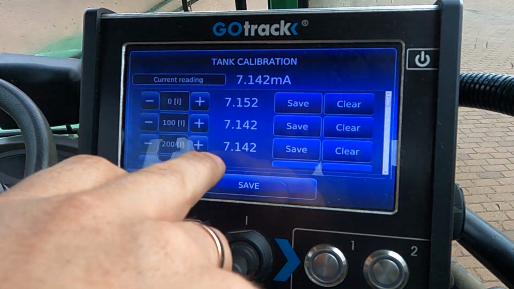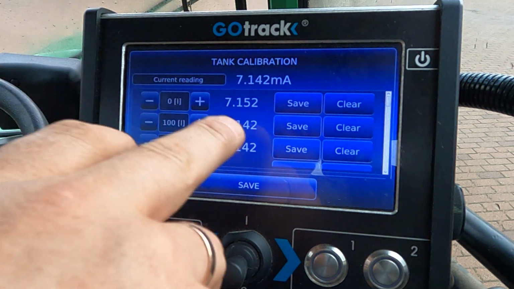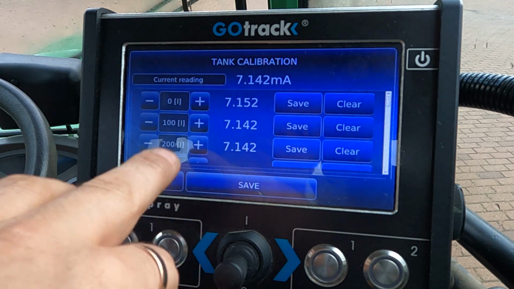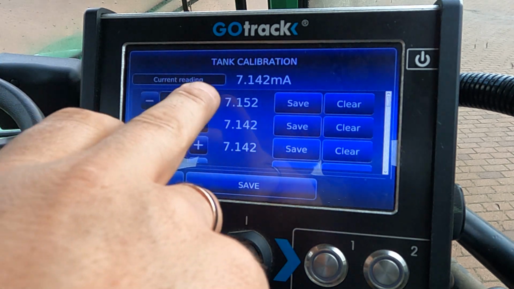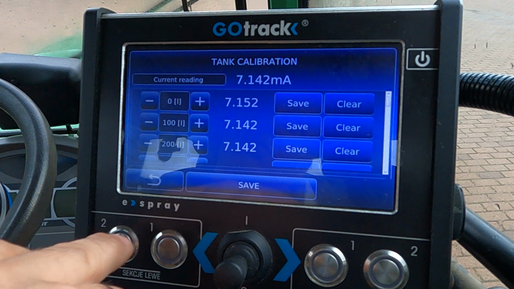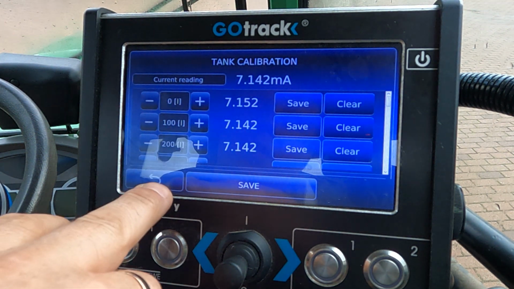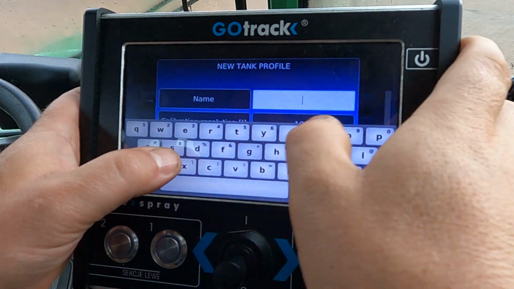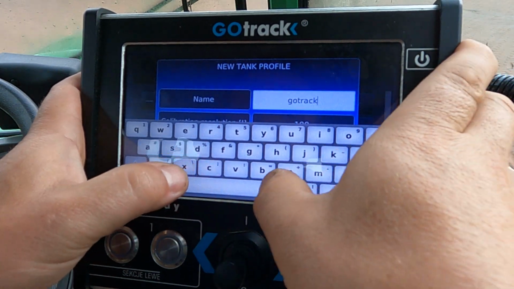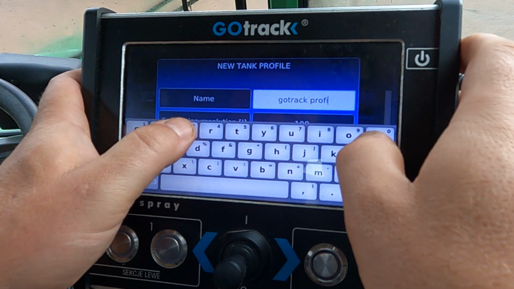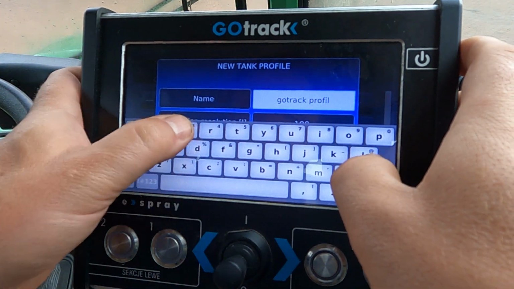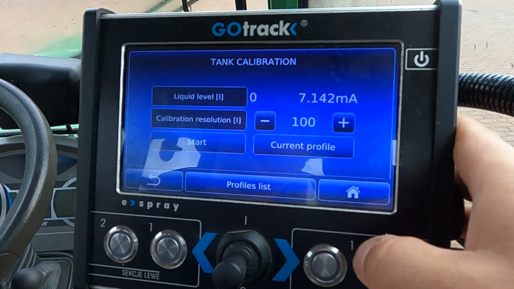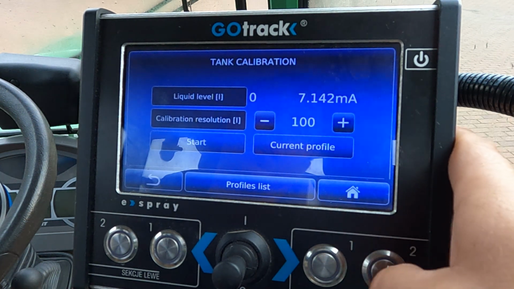Of course, these values are nearly the same because I do not pour water into the sprayer, but normally those values should change. Then you press save, you put the name, you press save, and your profile is saved.